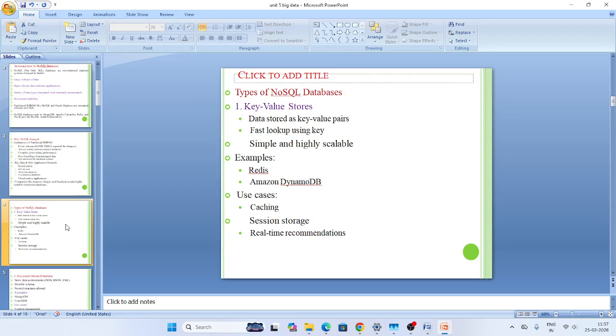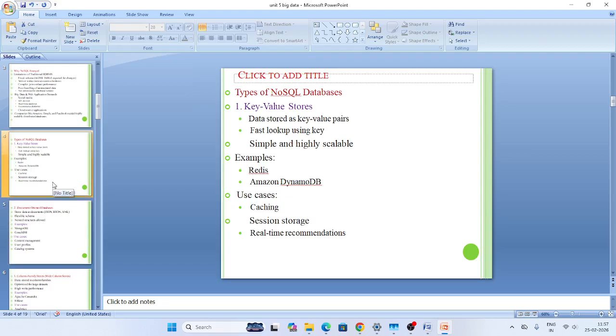Coming to the use cases of key value stores, there is session storage. When you use session storage, at that time we can use a key value store. And for caching the data, we use key value databases. And real-time recommendation systems mainly use this key value data storage. All the data you keep is kept as value, and we search the data by using these keys.